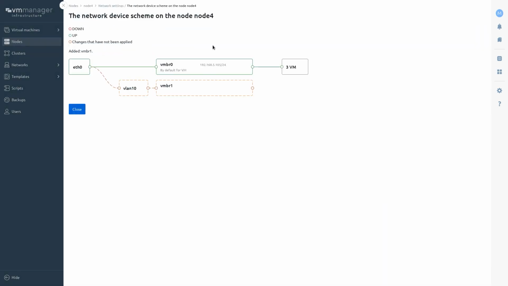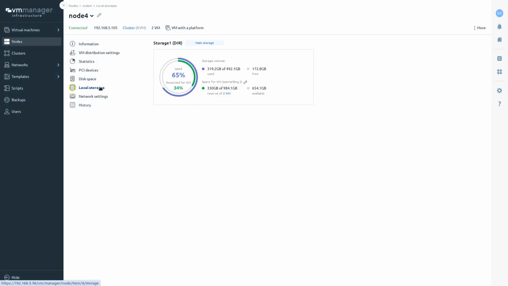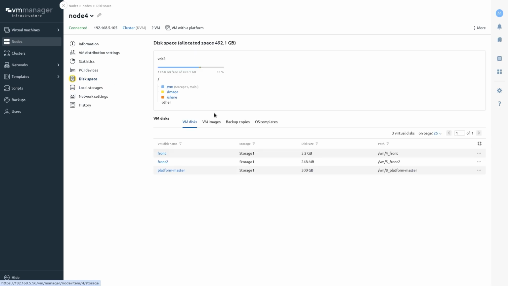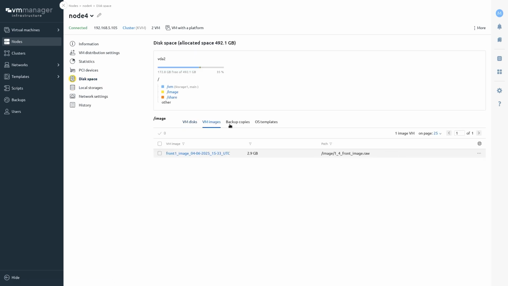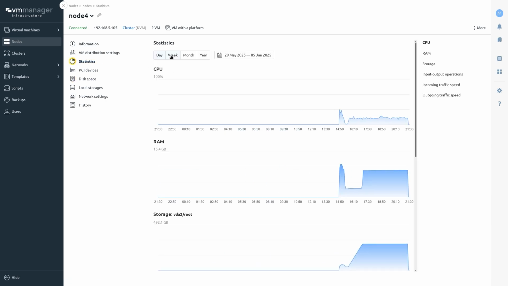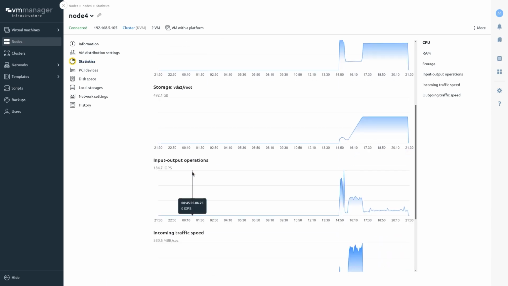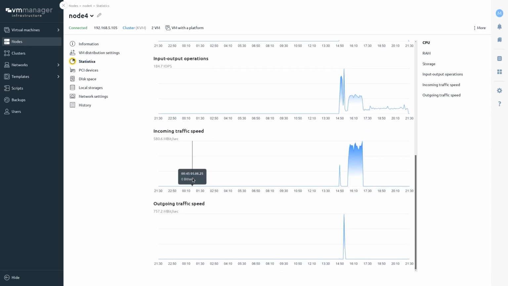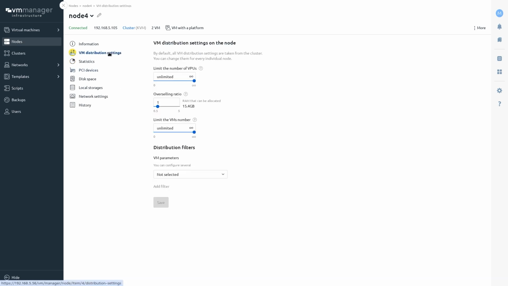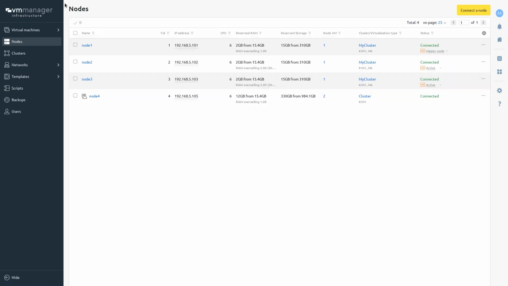Additionally, the settings display a graphical diagram of network devices on the node, including physical interfaces, VLANs, and virtual switches to which virtual machines are connected. In the Disk Space menu, information is available about storage systems connected to the node. Statistics on node resource utilization over a specified period are displayed graphically, including data on CPU, RAM, storage, I/O operations, and incoming-outgoing traffic speeds. In the VM distribution settings, node-specific overselling ratios and distribution filters can be configured.